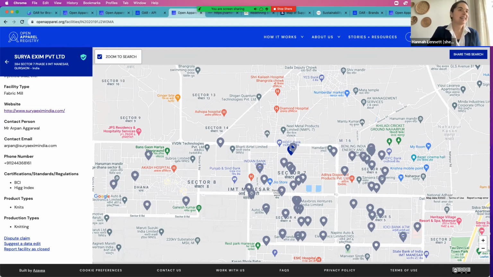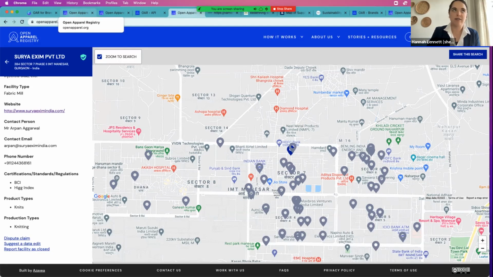And then the last piece, the last category in making the most of the OAR, is being able to show your commitment to open data and potentially linking to your contribution or showing your supplier list on your website. And so there are a couple of ways that you might want to do that that we'll talk through now.